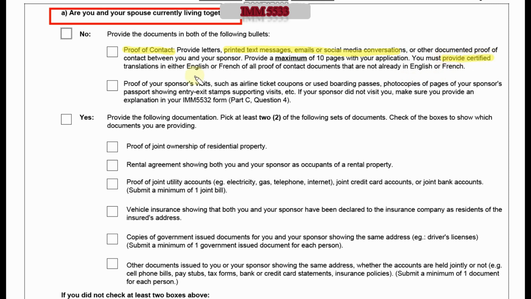Now here they ask you for a certified translation in English or French, but I honestly did not get any such translations while submitting my wife's application, even though we both used to talk in a different language. So it's basically your choice.